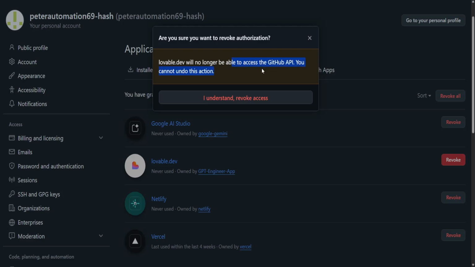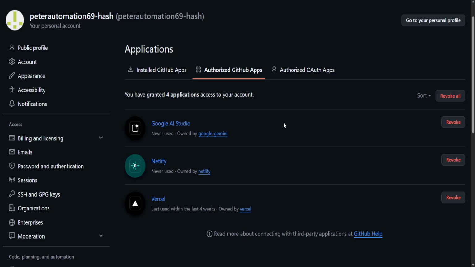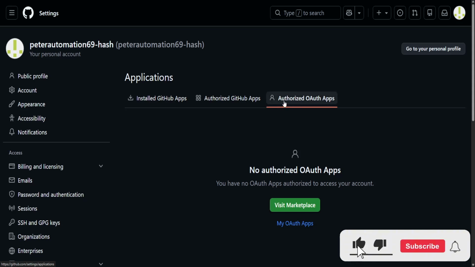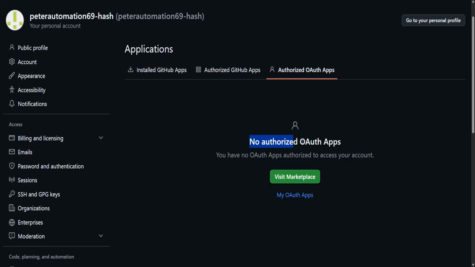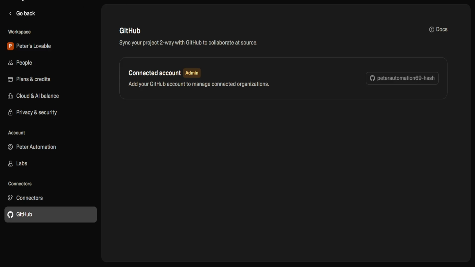access. It is going to tell us that it will no longer be able to access the GitHub API, and you can just revoke it by clicking on that button. Also here, if you have authorized all apps, then you can unlink Lovable Dev from this section as well. And now it is going to be disconnected from Lovable AI.